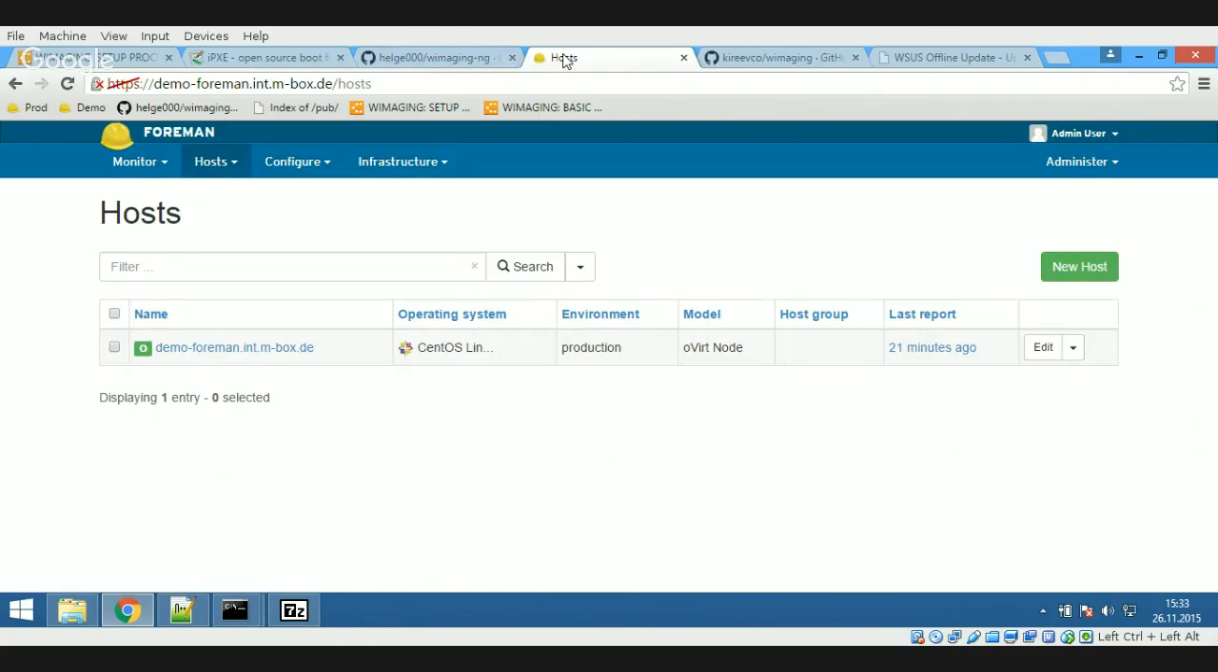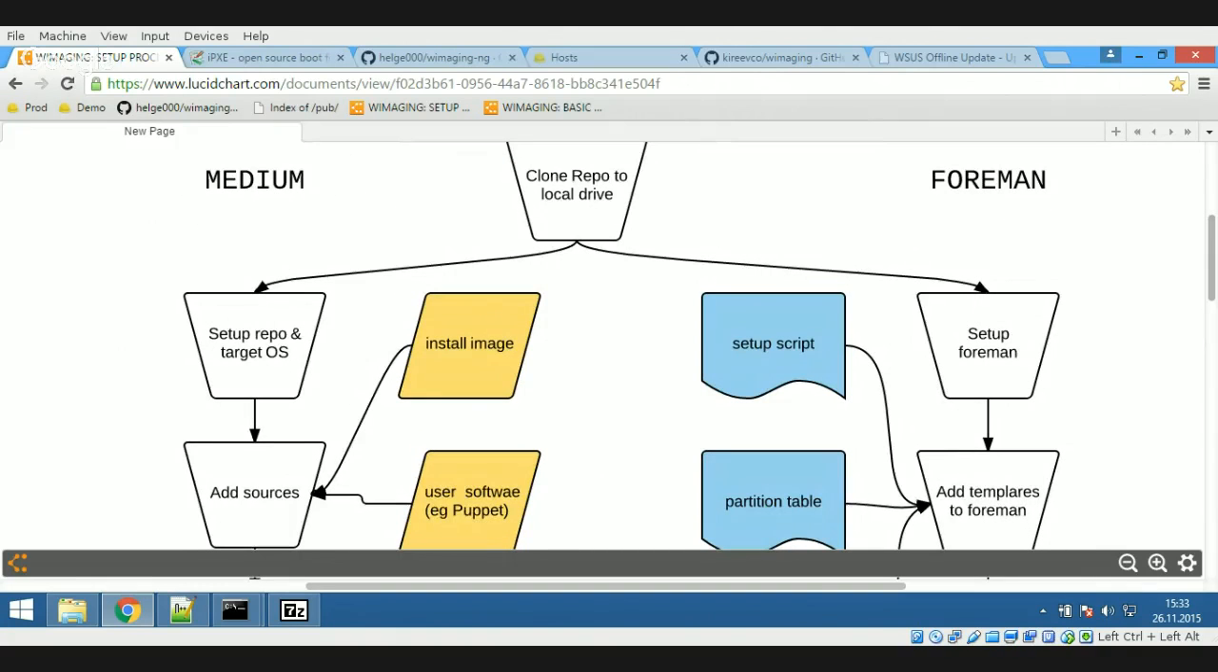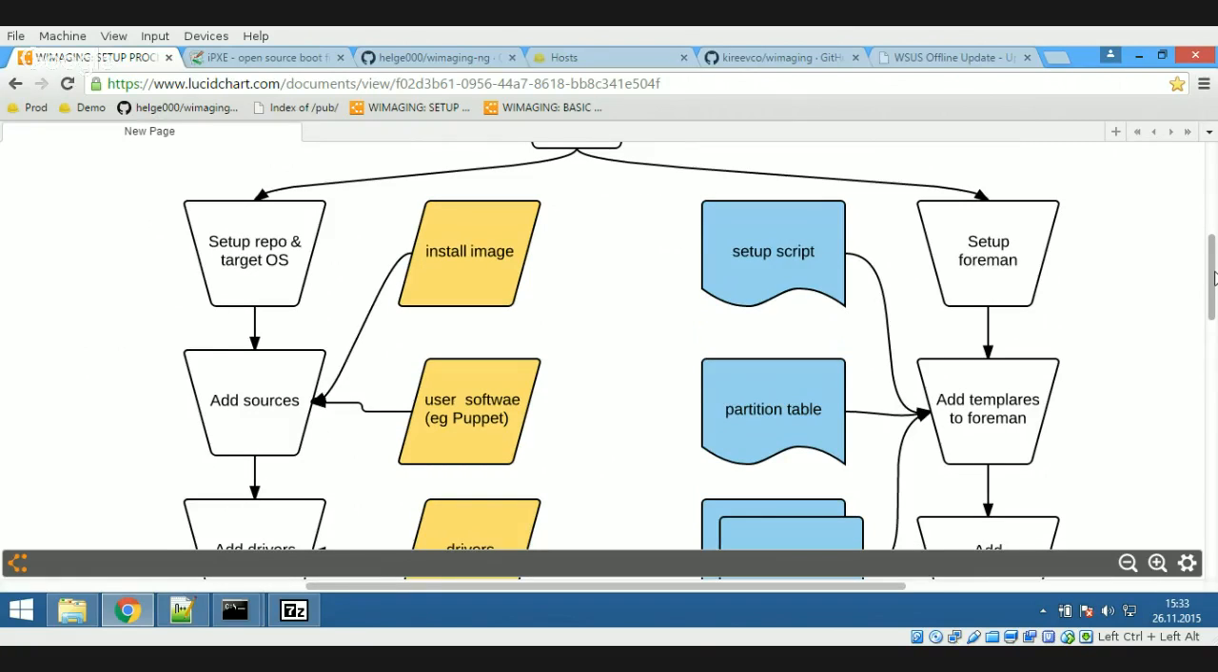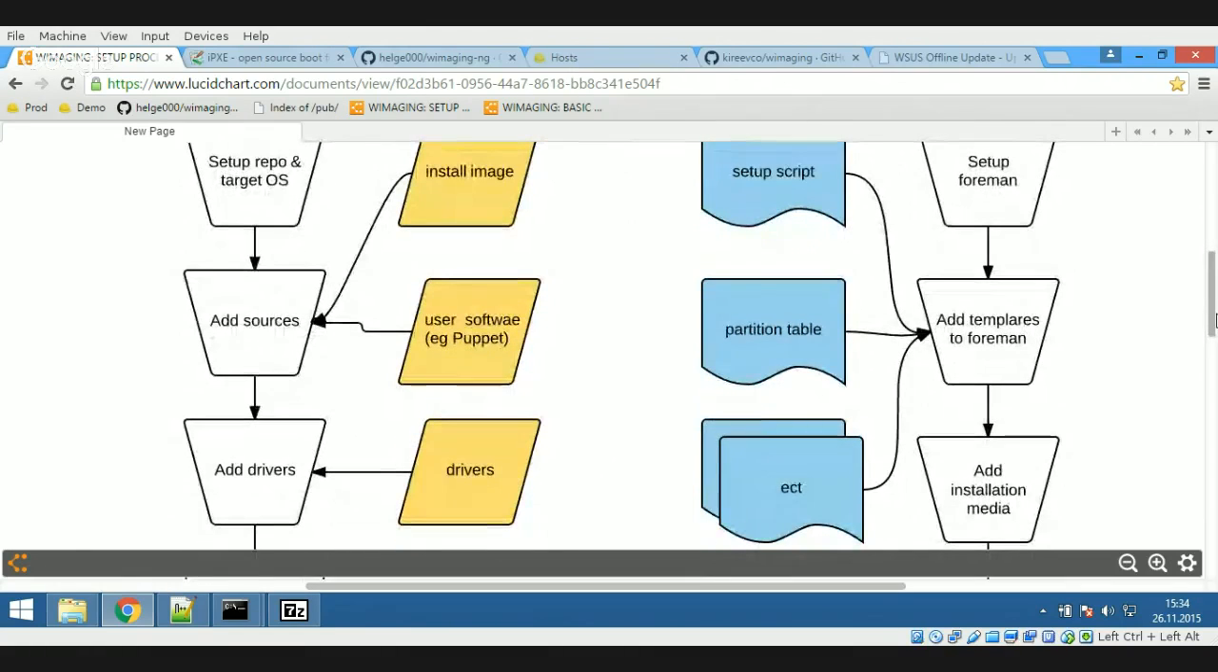Cool. Okay, so let's see the Foreman side then. For the Foreman side, I just head over to the flowchart again. For Foreman to set up, basically you need to add all the templates over there. They are already in the repository, and hopefully they are very soon available in the community templates as well. There's a pull request for the templates in the Foreman community templates, so hopefully you will have them available very soon. When you install your Foreman, you won't need to import them, because they will already be there. But obviously, for now, we have to do that ourselves.